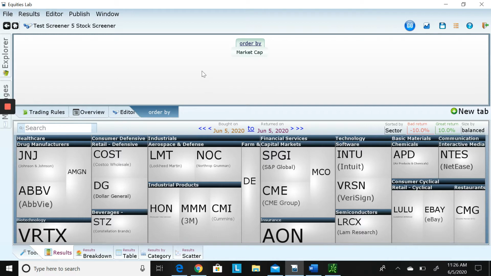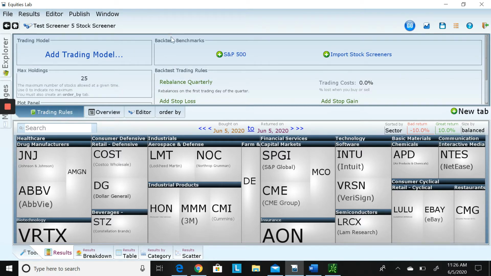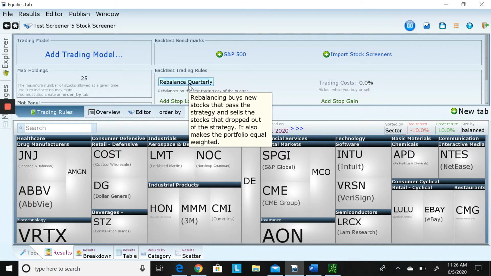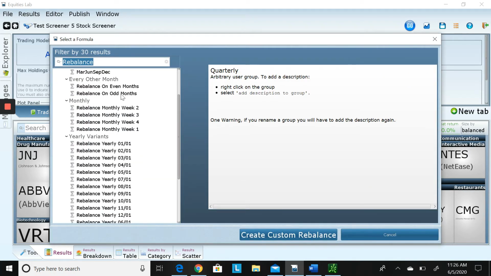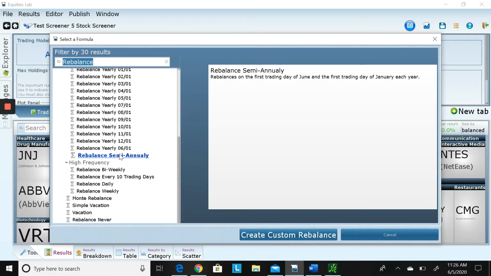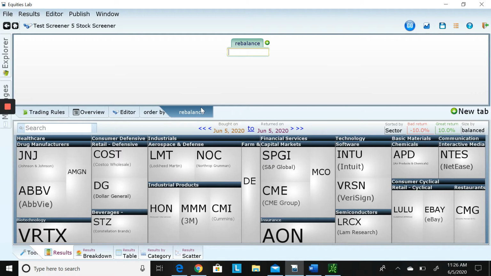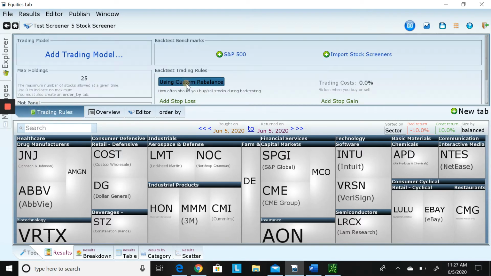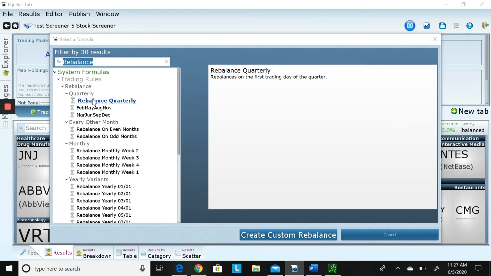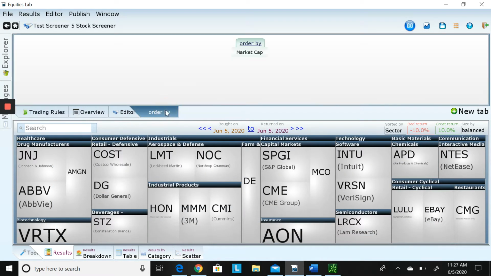Also, if you want to change the rebalancing rules, you simply click here where it says rebalance quarterly. You can change that to any of these that are already in the system, or you can also create a custom rebalance, which will bring up this tab, and then you can enter different things such as day of week, day of month, first of the month of a specific month, any custom rebalance that's not already in a formula, you can generate here. Well, for purposes of this video, I'm just going to stick with a quarterly rebalancing. All right, so there's our screener.